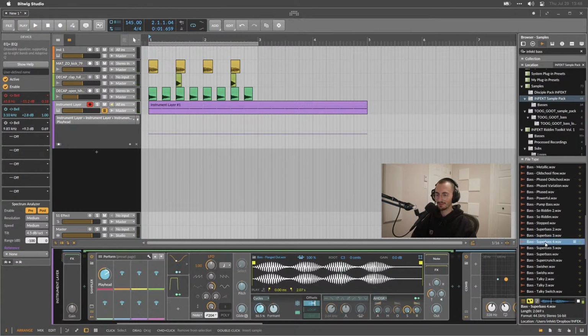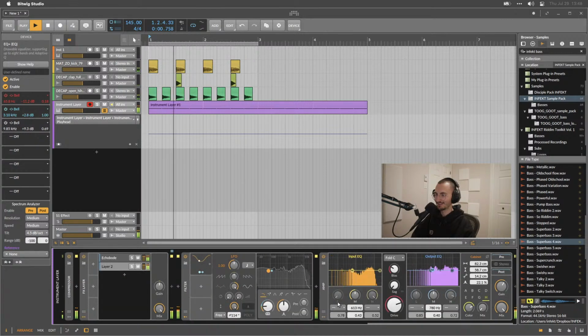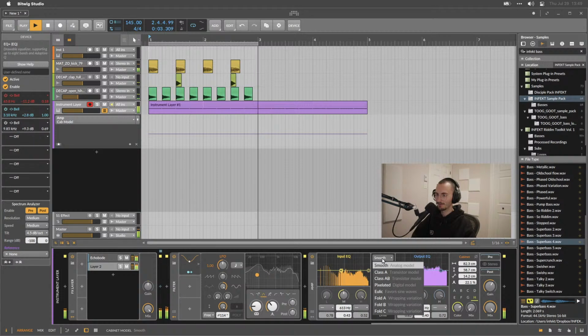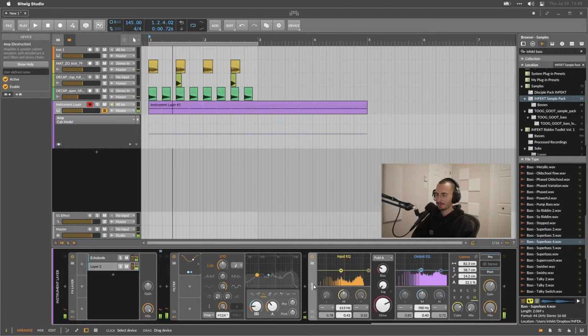Oh, that sounds really abrasive. With the filter and the distortion, basically anything I import doesn't even make that much of a difference anymore. Kind of like the sound of that.